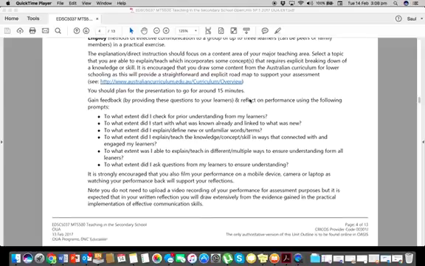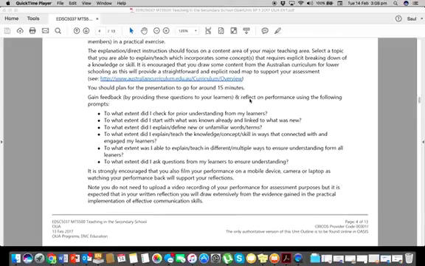The idea here is that you're going to be giving an explanation. Read into that whole class instruction, even though you're not going to be having a whole class of 30 people in front of you, or a direct instruction with a couple of people, focusing on a content area of your major teaching area. So if you're a maths major, a science major, English major, and so forth, pick some topic that you're able to explain or teach and incorporate some concepts.